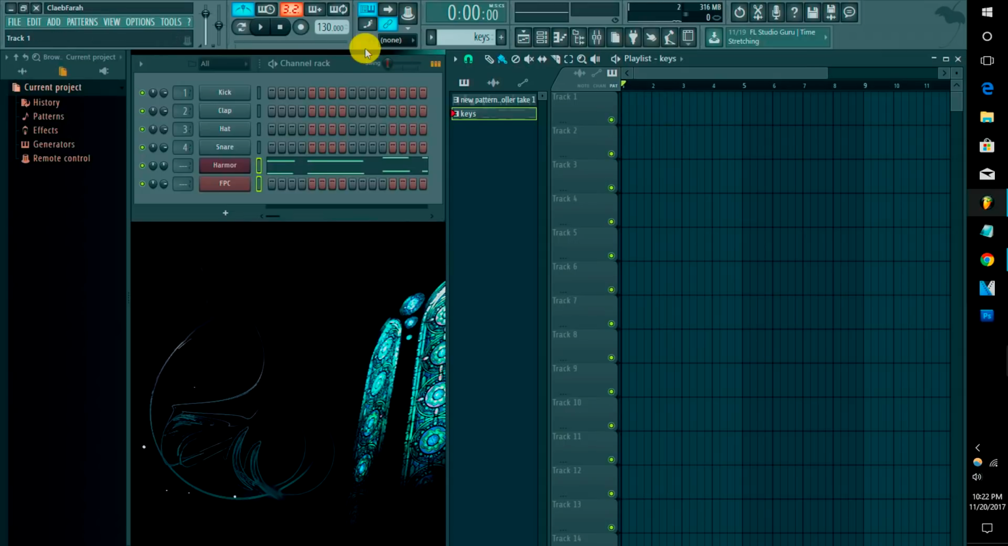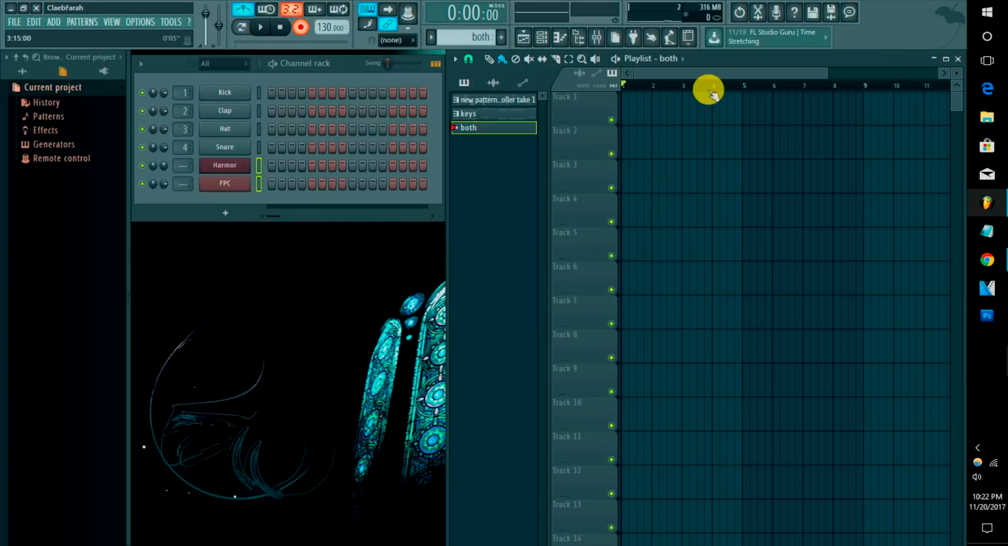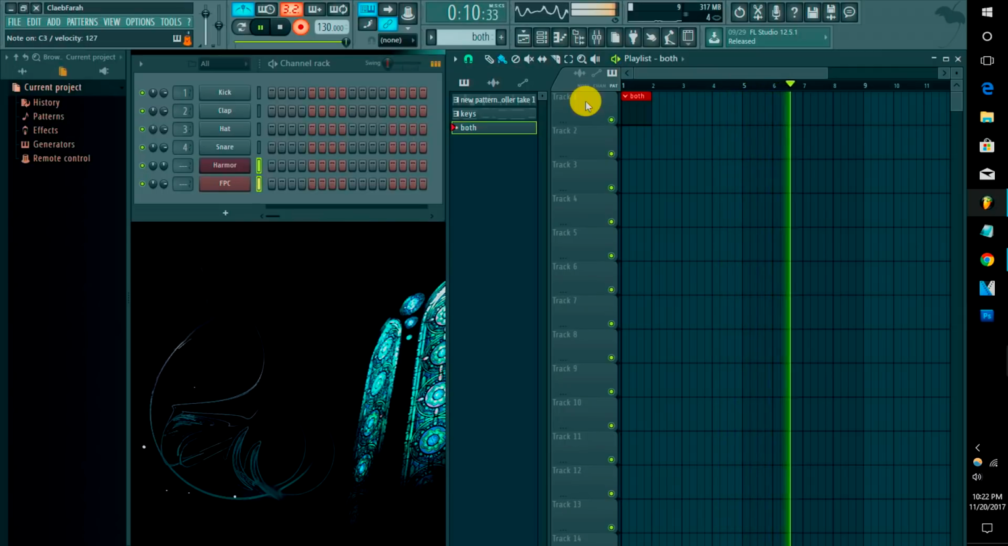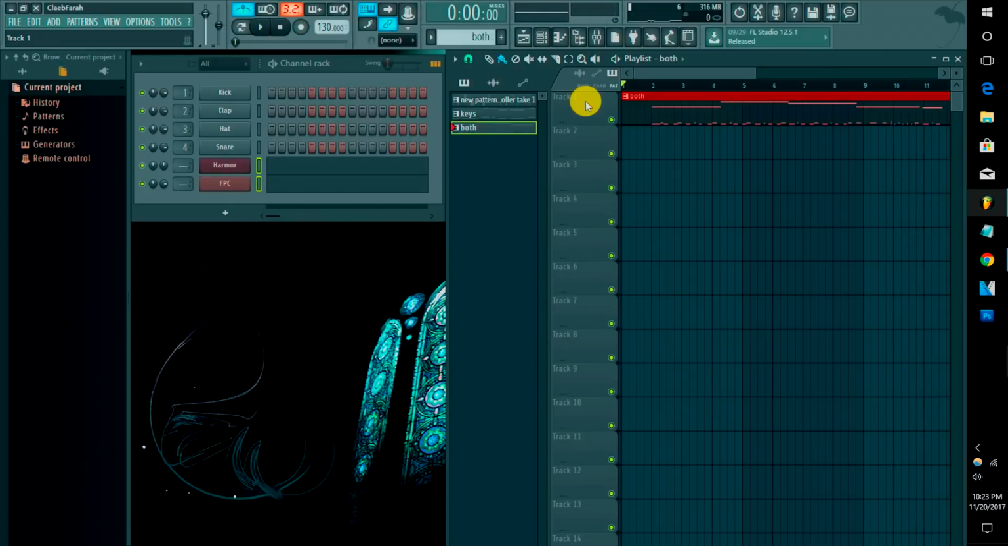But the beauty of having your Akai or your MPK set up like this is that you can do both at the same time if you're someone who wants to do that. So boom, look at that. And that's saved as well.